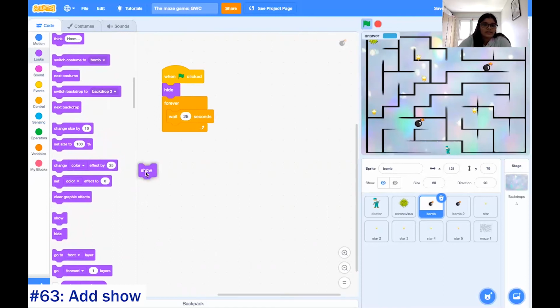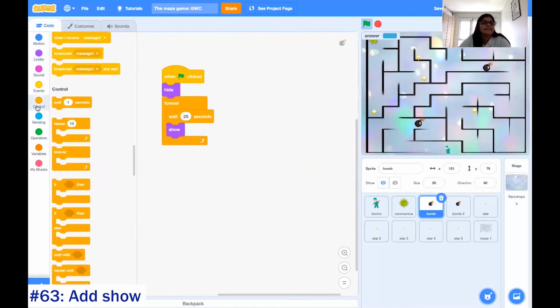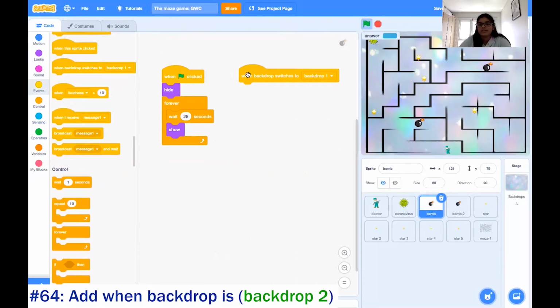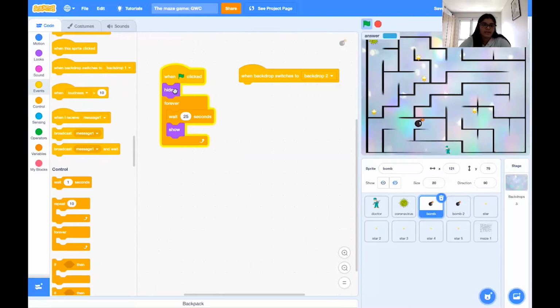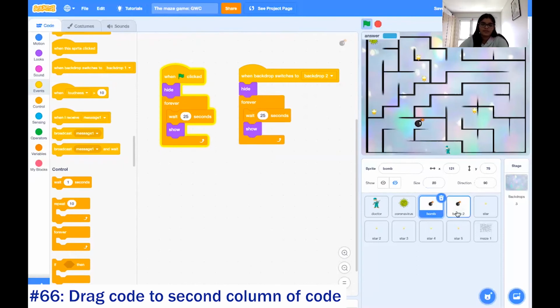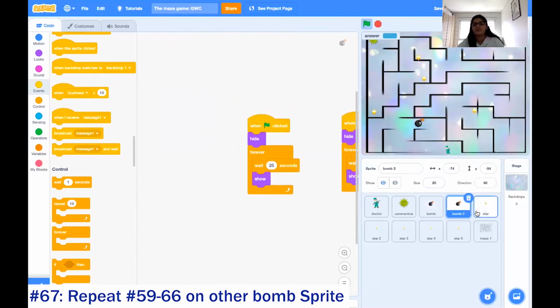It's very simple. And the second half of the code is going to be when backdrop switches to backdrop 2. And then I'm just going to copy and paste the entire code because it's literally that. So as you can see, my code is already done for the bomb. It was simple and sweet. I've done it for my other bomb already.